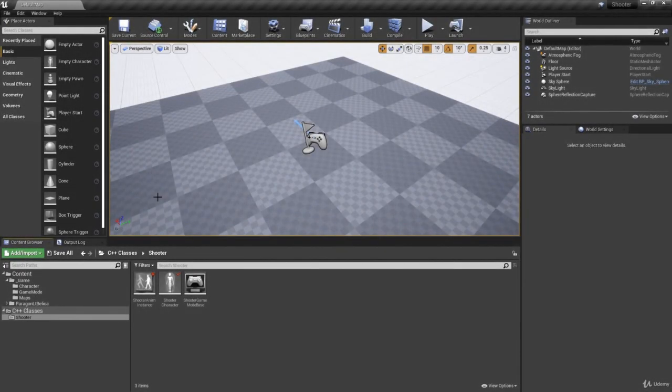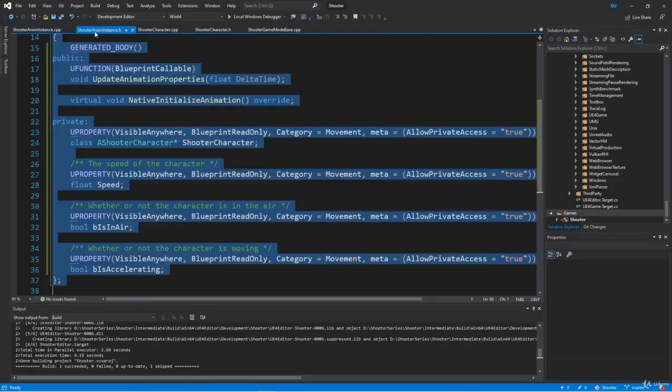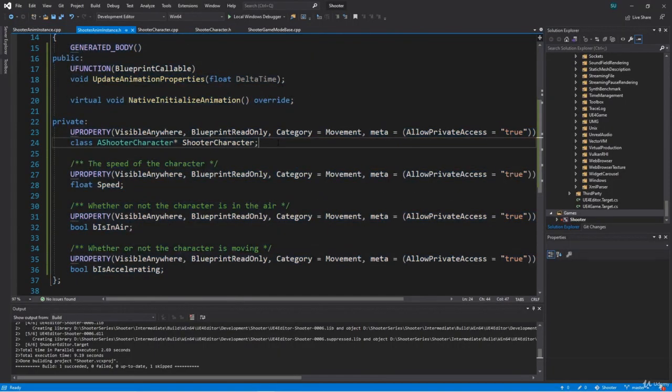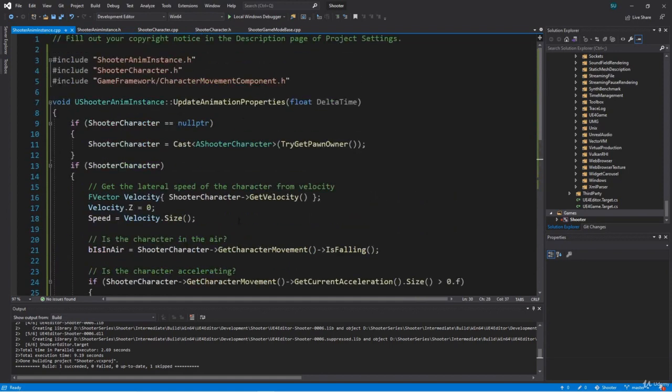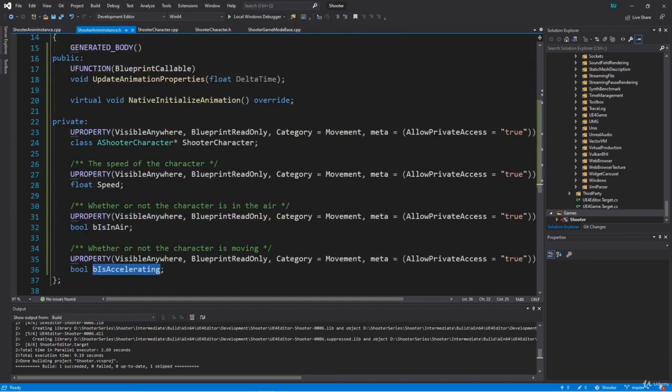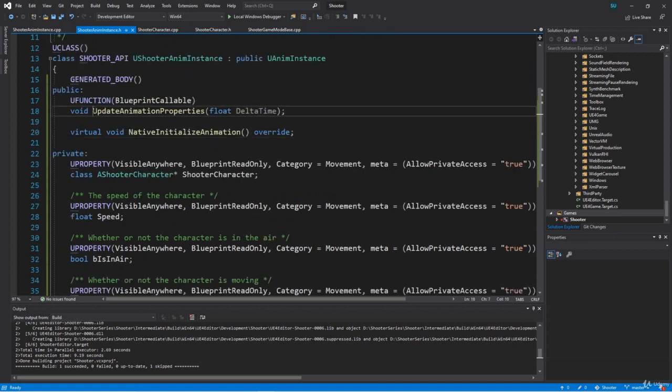Welcome back. In the previous video, we created an anim instance called shooter anim instance. And in this anim instance, we created some variables, namely one for the shooter character, one for the speed, is in air, and is accelerating, which are booleans. And we get those in update animation properties, which is a blueprint callable function that we created.